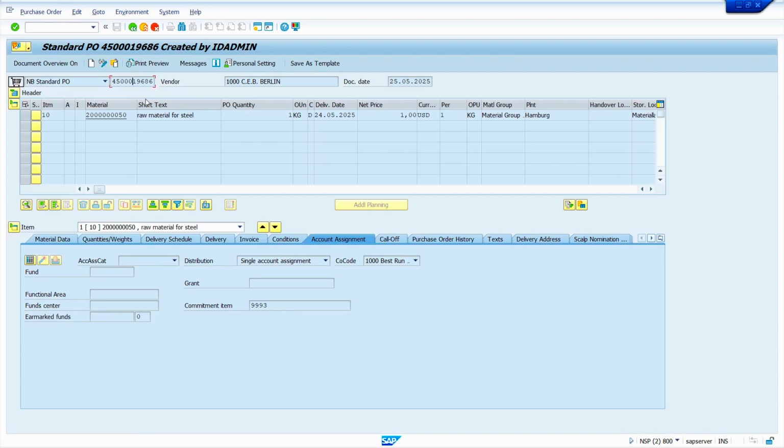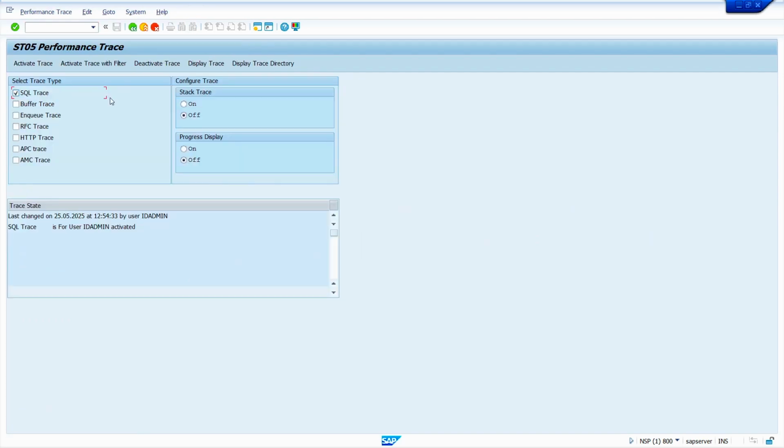Go back to ST05 transaction. Now deactivate the trace. Just click on deactivate trace. To display the trace, just click on the display trace option.